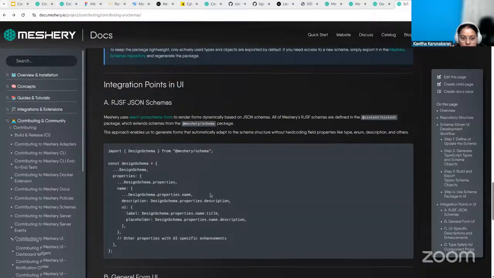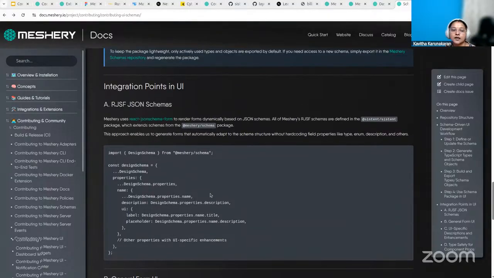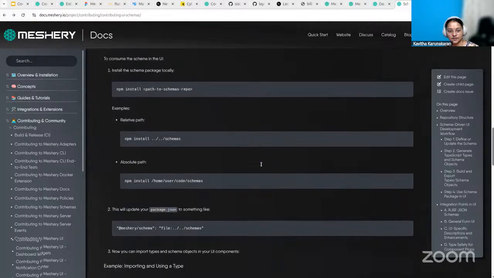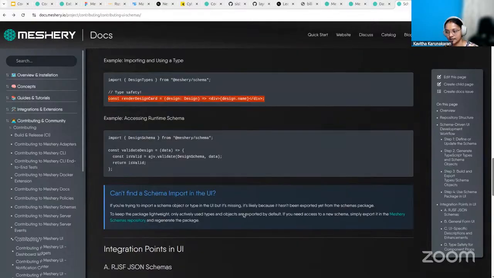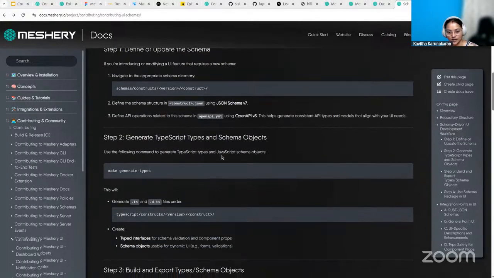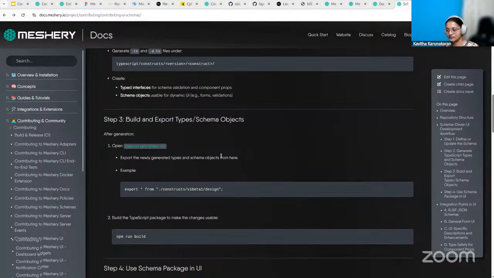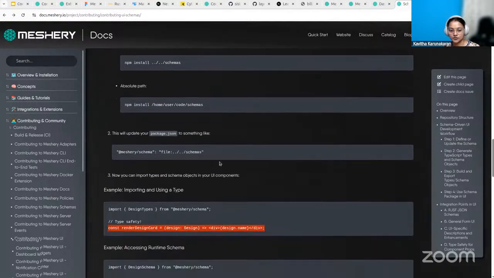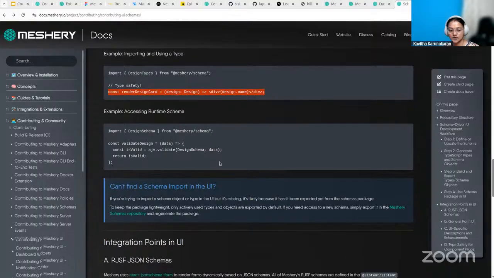So, integration points in UI. Oh yeah, Ronak is here. Thank you for joining. Is it possible for you to start with the integration points in UI? I just started with the Meshery schemas a bit and explained the schema-driven development UI workflow so that you could continue with the integration points. Is it okay?